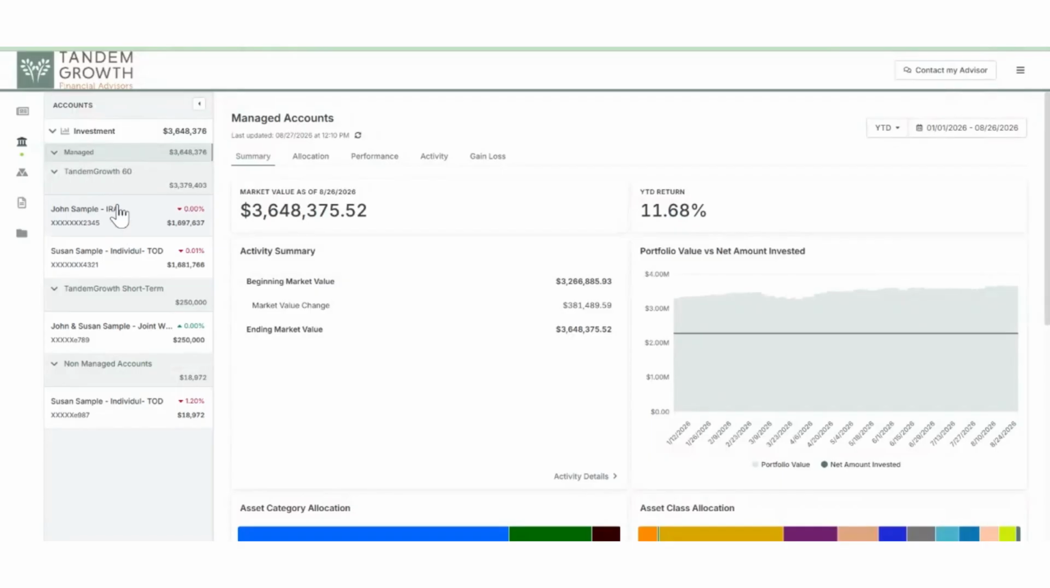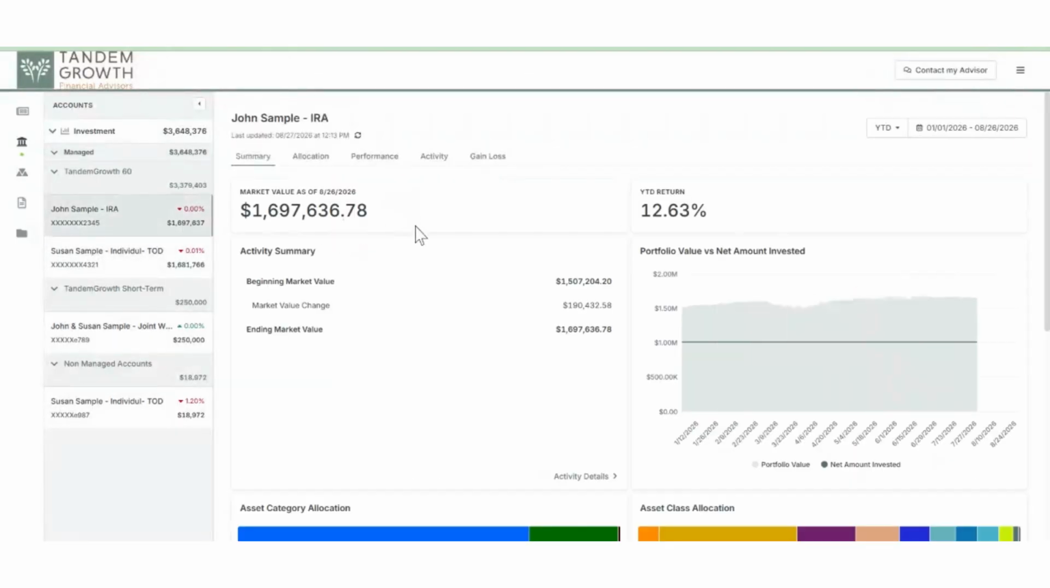Your investment accounts are organized based on the role they play within your overall financial plan. At the top, you'll typically see your Tandem Growth long-term portfolio, followed by any accounts that make up your Tandem Growth short-term portfolio. If you've asked us to include additional investment accounts that we don't actively manage, those will appear at the bottom under non-managed accounts. Selecting any account or account group will automatically update the information displayed throughout the rest of the page.